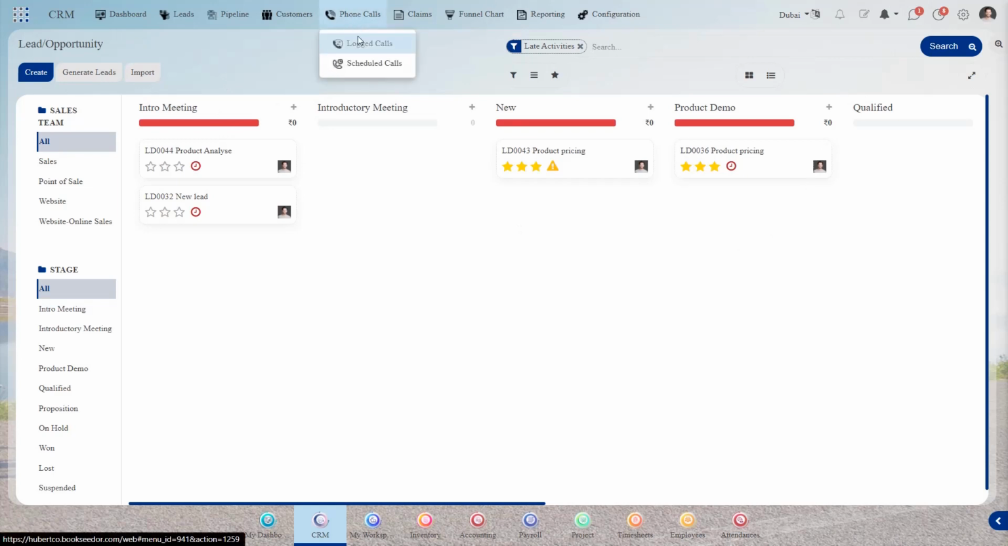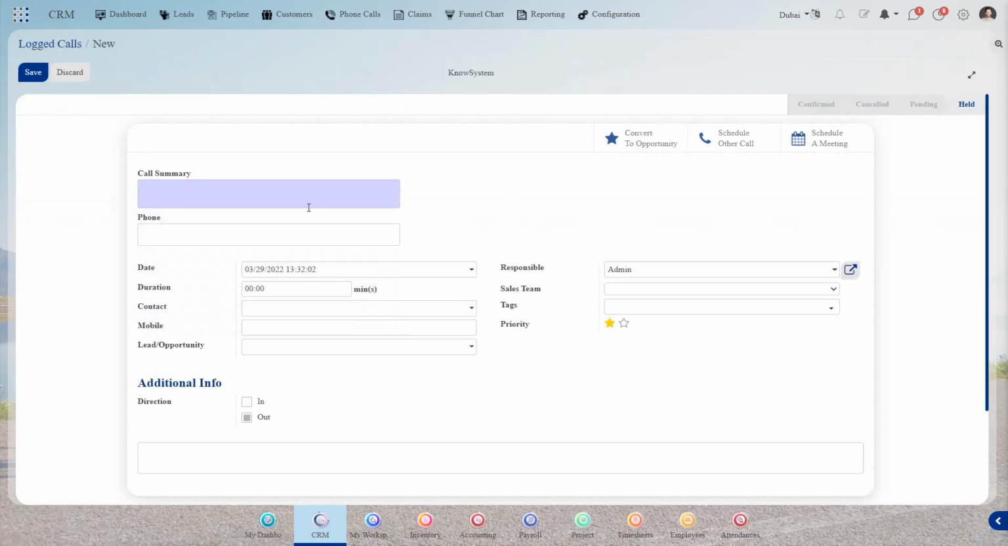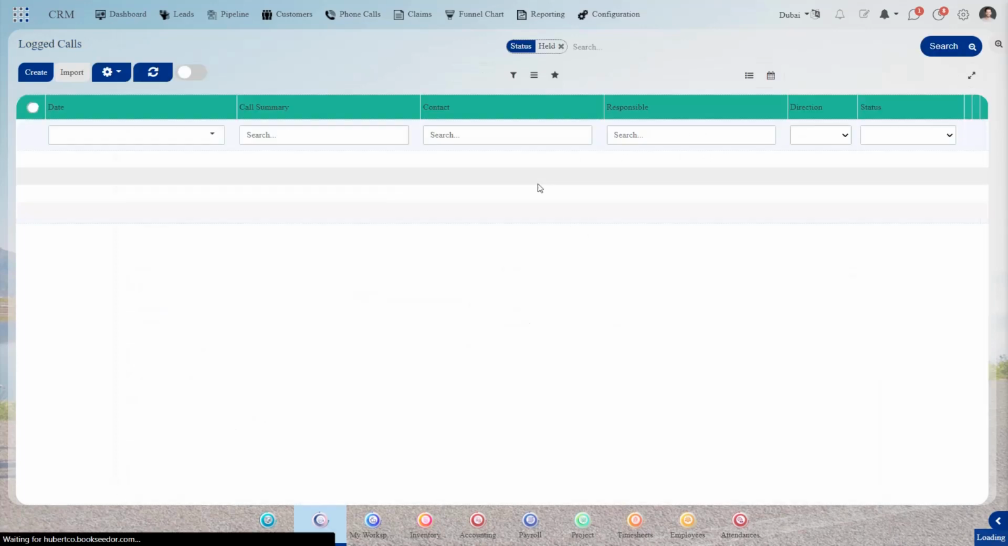And here we can see the phone calls. So in phone calls you can manage the calls. So if you need to schedule any call for any of the customers, you can manage it from here itself. So by clicking on create, you can create a new call summary, and then here we can add the phone mobile number, and you can add a scheduled meeting for them. In this way we can create and log calls.